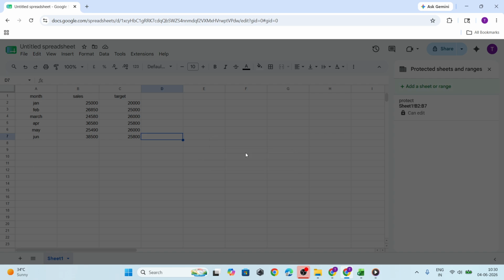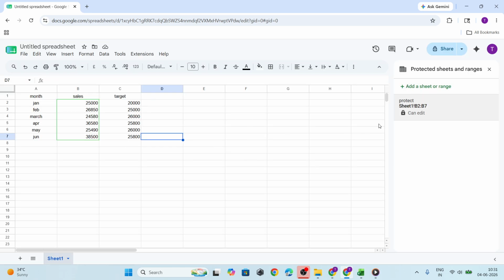Finally, click Done. That's it, the protection is now active. Anyone without permission will be blocked from editing those cells and may see a message letting them know the range is protected. Your authorized editors can still make changes normally, while everyone else can view the data safely without risking unintended updates.